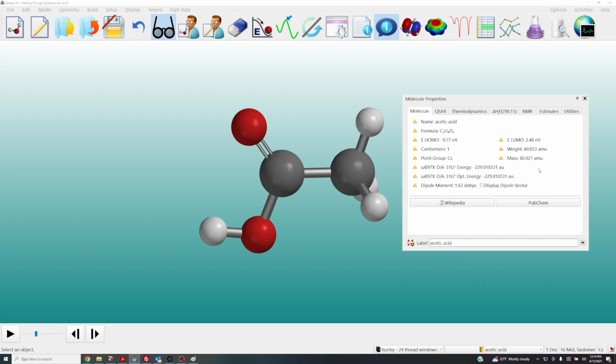So what's included? It's a multi-tab dialog. There's a molecule tab, a QSAR or structure activity tab, a thermodynamics tab, and all property data. Every time you see these post buttons, these yellow arrows, it means you can post the data into the spreadsheet. There's a heat of formation tab, an NMR tab, an estimates tab, which uses the new neural network models, and then a utilities tab. Okay, so let's quickly talk through these.